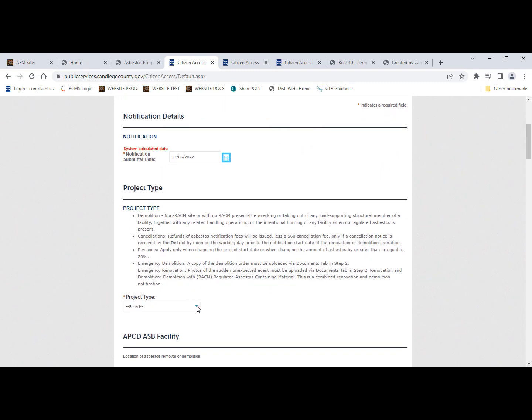Next, we're going to select our project type. Our project type, we can either select demolition, emergency removal, planned renovation, or renovation and demolition. For this example, we're going to do renovation and demolition.